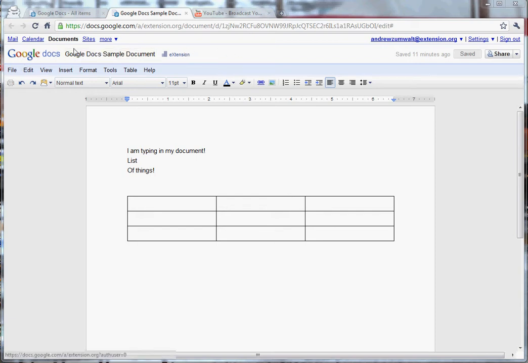So it's real simple. You can see this saved 11 minutes ago. I can type in something new, and I can come up here to save now. Or if I wait long enough, it's going to show saving and saved. And I didn't actually click anything, it just saves every few seconds.